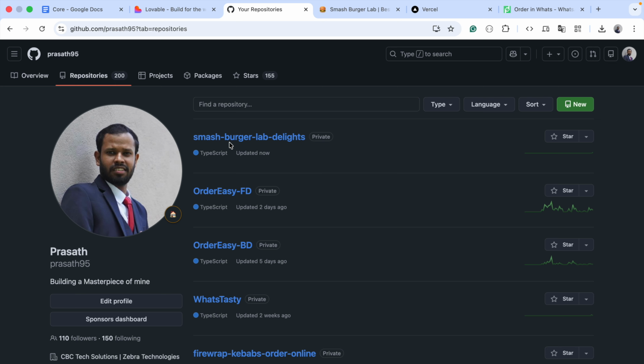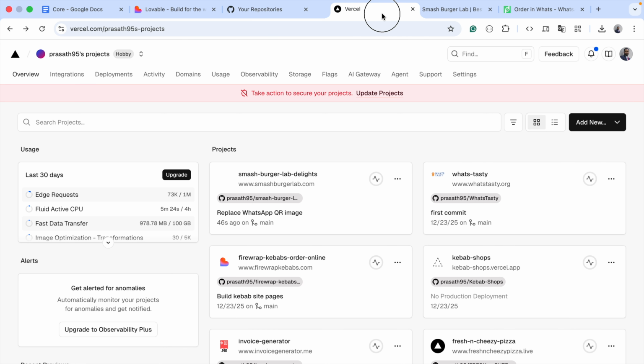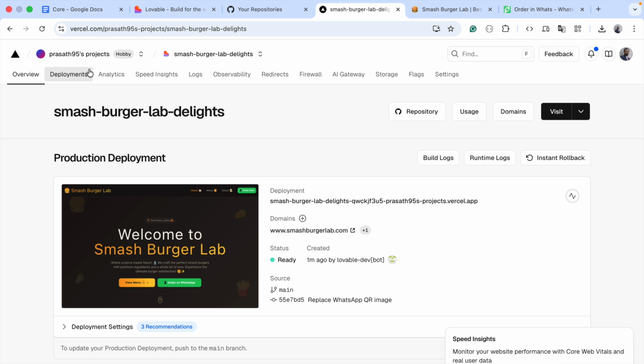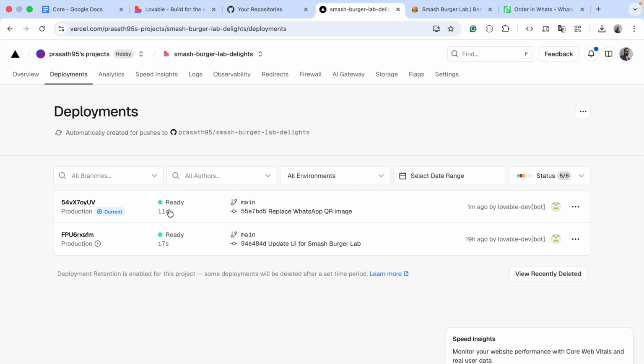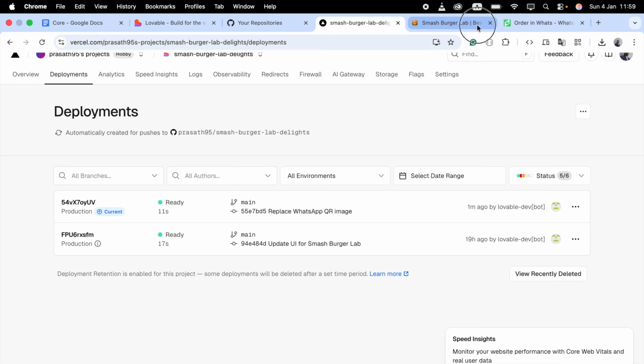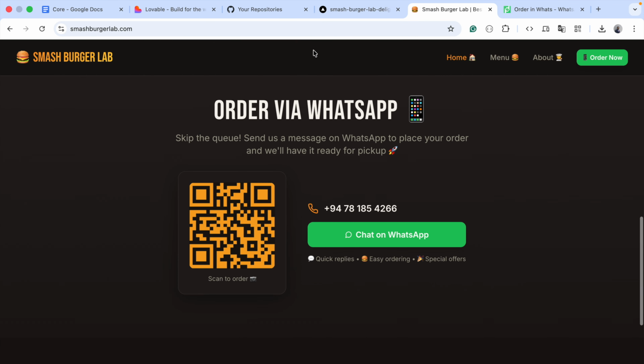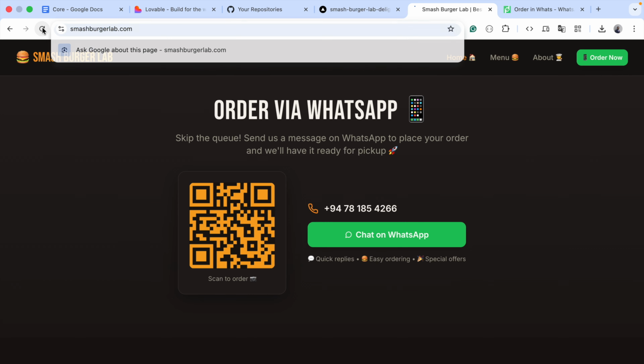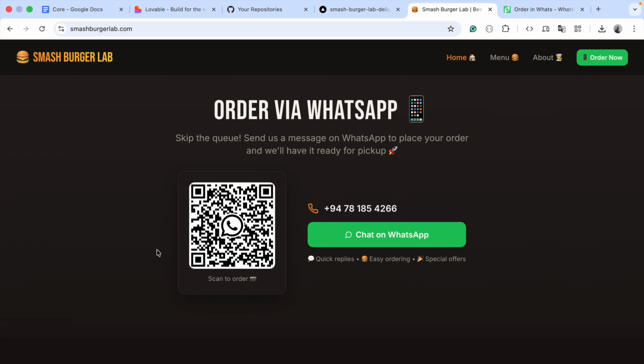As I mentioned, if it's updated automatically, Vercel will trigger the changes. If I go to Deployments, I can see 11 seconds ago this one got updated, which means this is the previous website. If I refresh, these changes are automatically applied to this website.